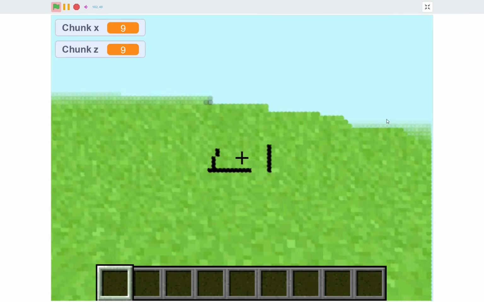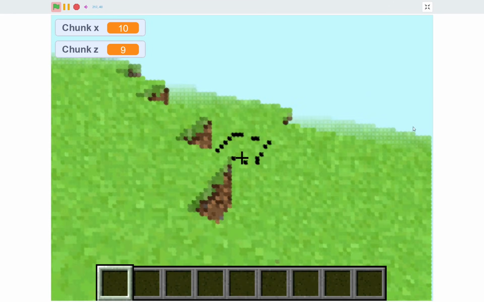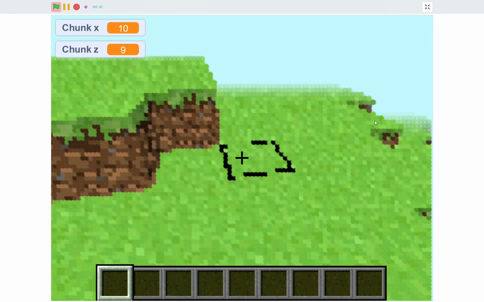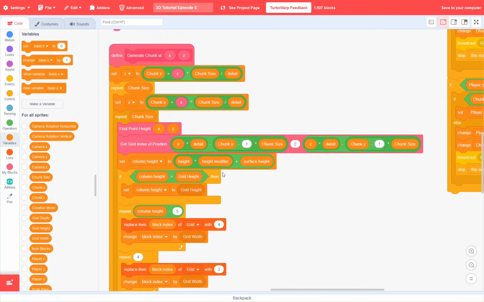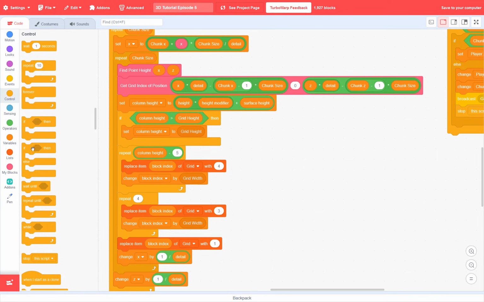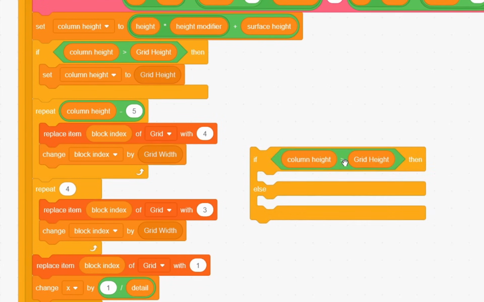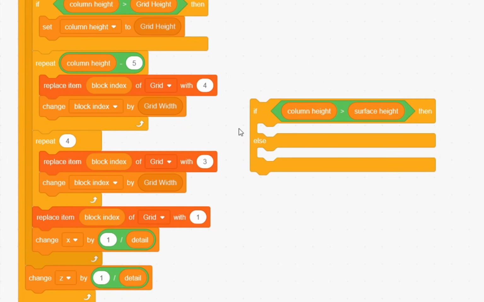Wonderful! Now I think our world is looking a little bland as it is, so let's spruce it up by adding some water. Go to generate chunk at, around where we generate the dirt and grass, so that's the repeat 4, then replace item block index of grid with 1. We'll check if our column height is greater than surface height. In other words, because surface height can represent the water level, we're checking whether the stack of blocks we are generating is higher than the water level.